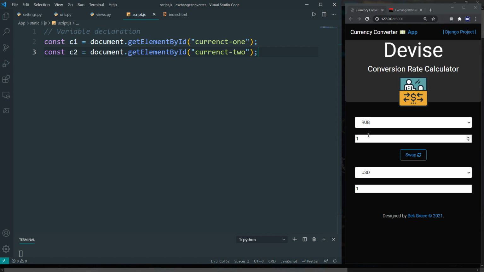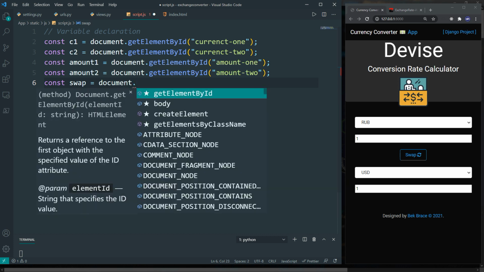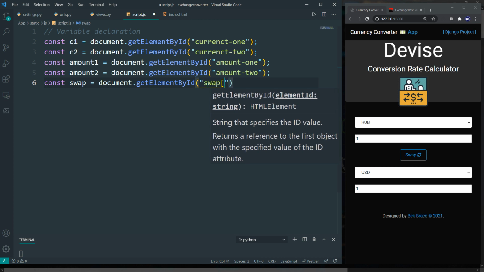I also want the first amount and the second amount. So I'm going to call them amount1 and amount2. And these have IDs of amount-1 and amount-2. And I also need a variable for the swap button. So const swap is equal to document.getElementById, and we have an ID for that of swap.